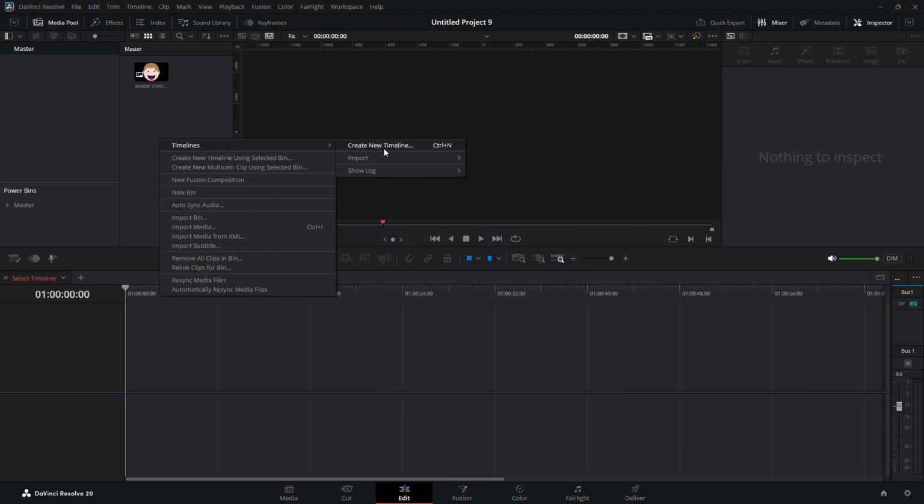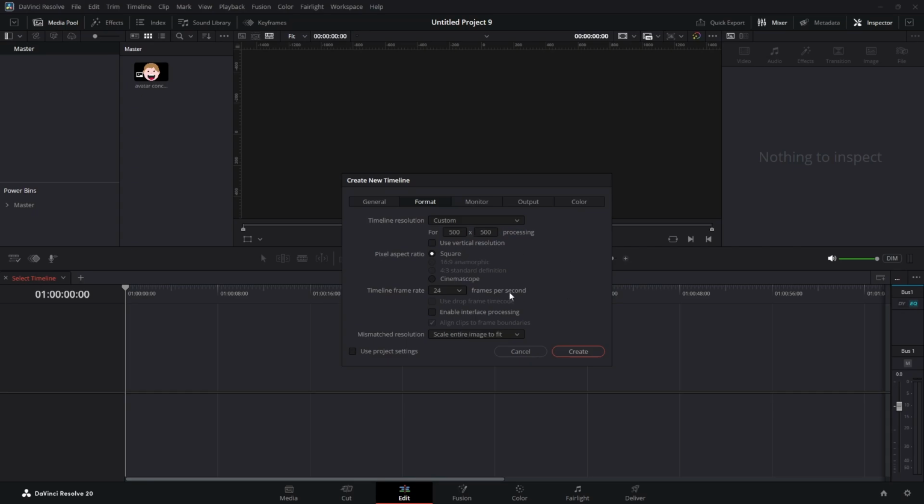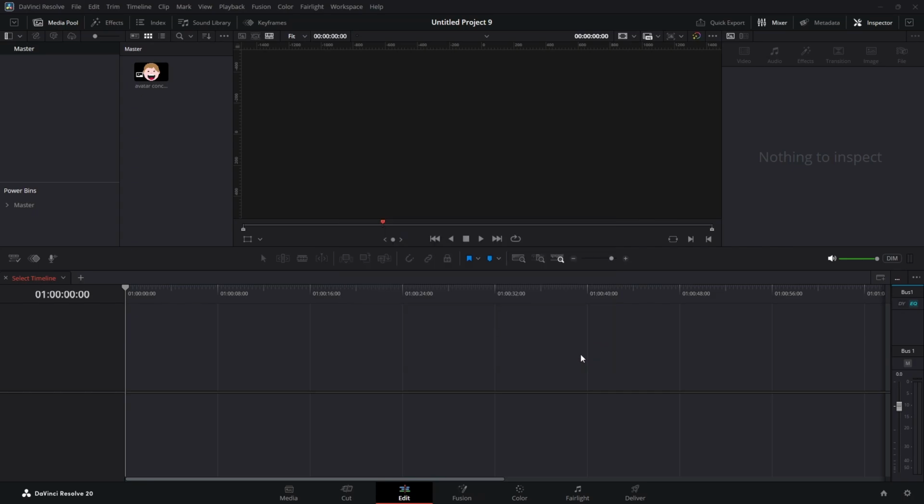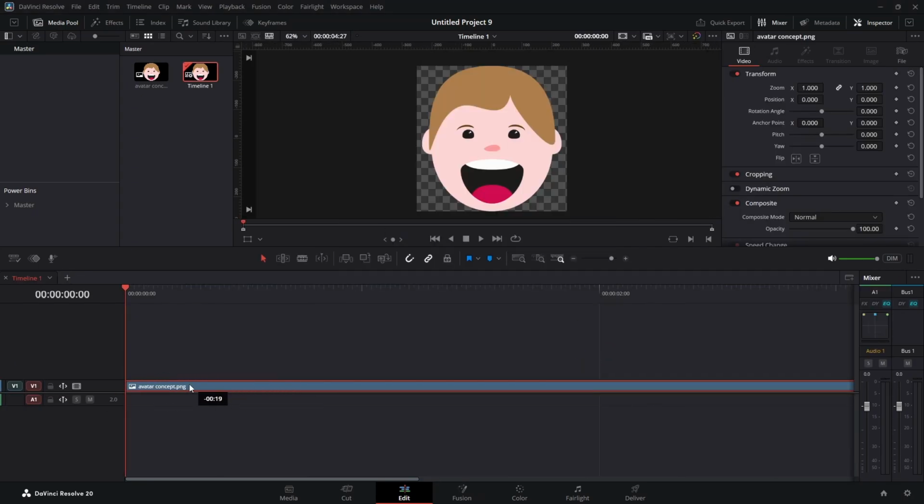We're going to make a new timeline, get off the project settings, and we're going to call it again 500 by 500. This time we're going to go with the 50 frames per second. Scale the image to fit is good. Now, see, now we have the square thing, and now we're going to pull in the avatar. There we have it.